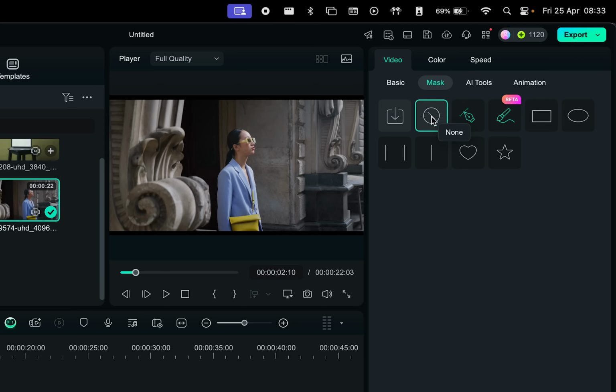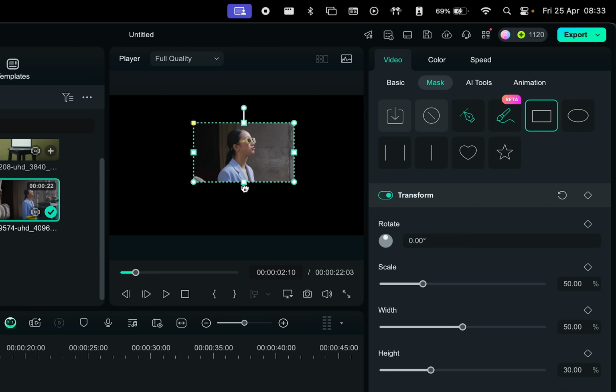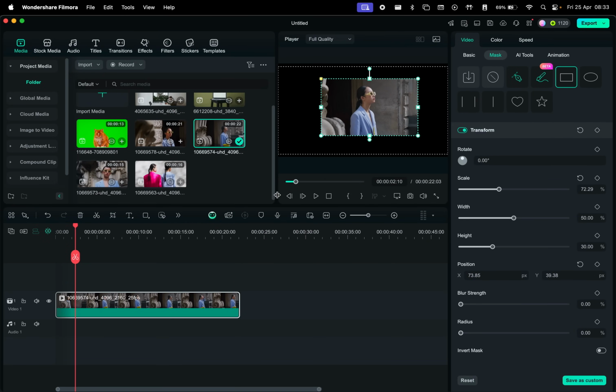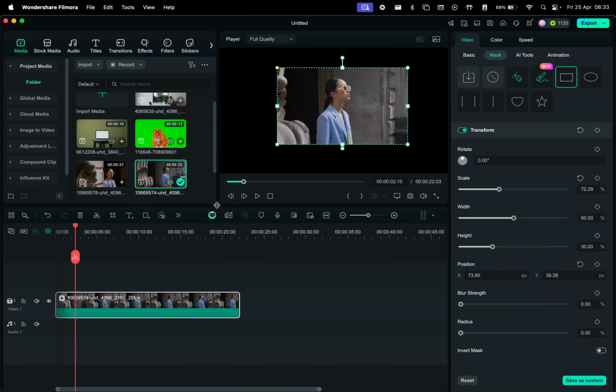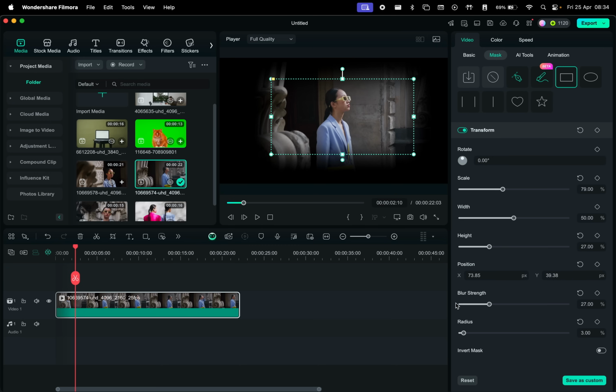Masking is a way to hide certain areas of your video while keeping specific parts visible. These masks can be shapes, lines, or even custom areas. I'm going to use a rectangle mask. Let me also adjust these windows so you can see things more clearly. Now, with this rectangle, we can change its scale, width, and height to control exactly which parts of the video are shown or hidden. Also, if you use the blur strength, sometimes called feather, you can soften the edges of the mask. You can also invert the mask.